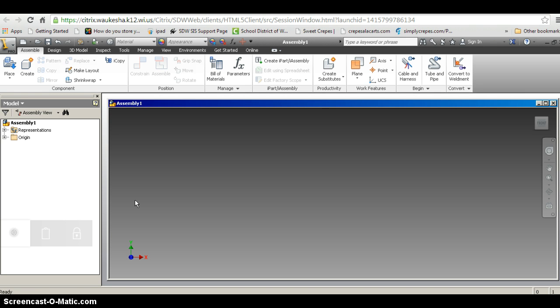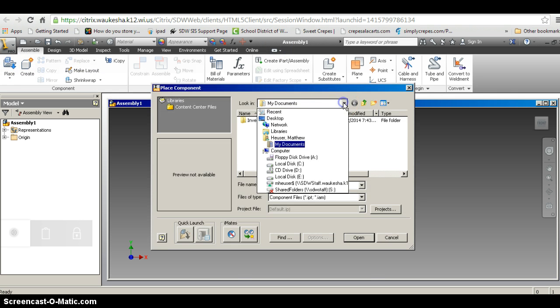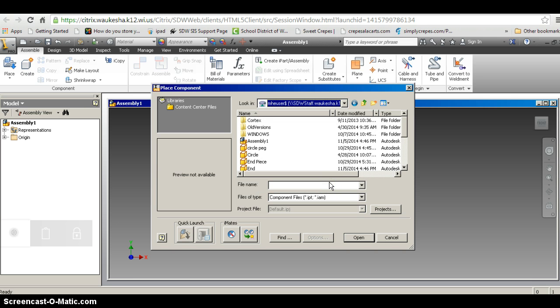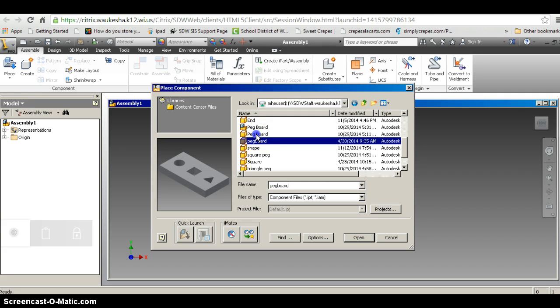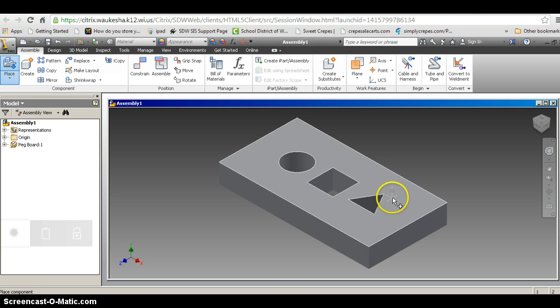The first thing you're going to want to do is come up here to your ribbon and select the Place tool. And the first piece you place in is always the most important. It should be the piece that's kind of like your base or your main structure to your file. So if I'm putting a pegboard together, I'm going to use my pegboard itself. So there's my board, and it's automatically going to place the first piece in.